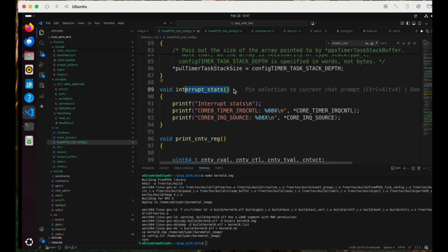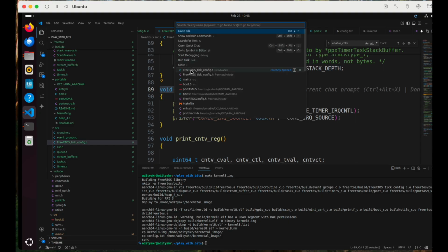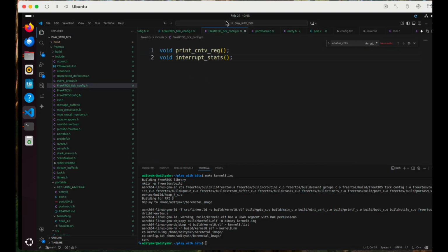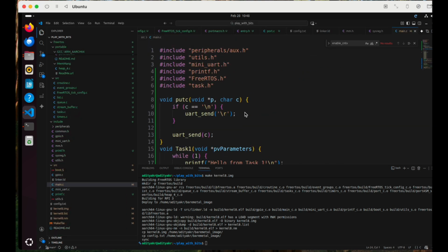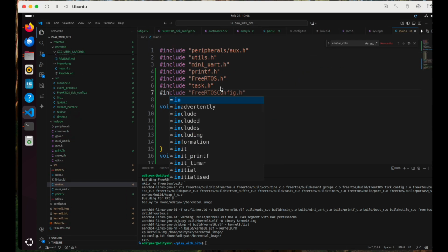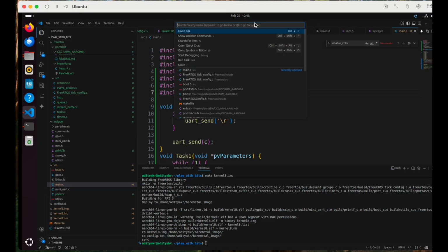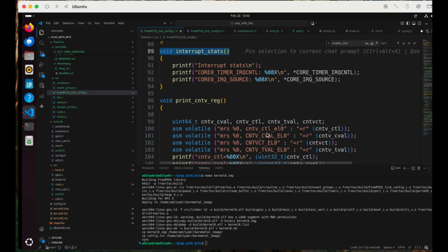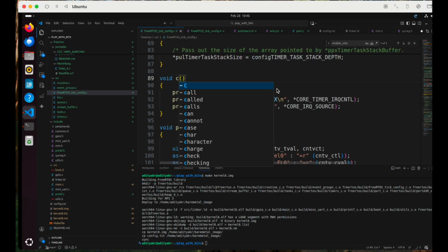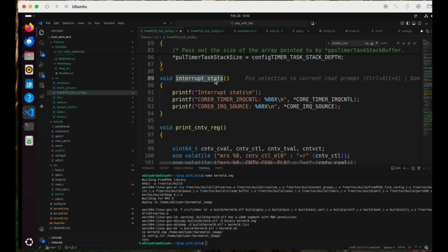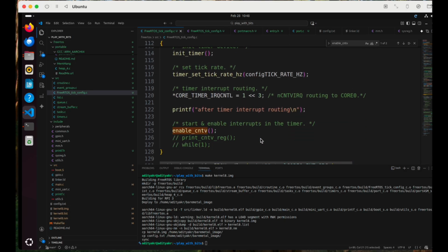Okay, so this headers we have to include in main: #include FreeRTOS tick config.h. Okay, so here it is fine. Now inside tick config.c we'll read the interrupt stats. Okay, we'll try to read the interrupt stats. So where is that interrupt stats? Interrupt stats we'll try to read here.